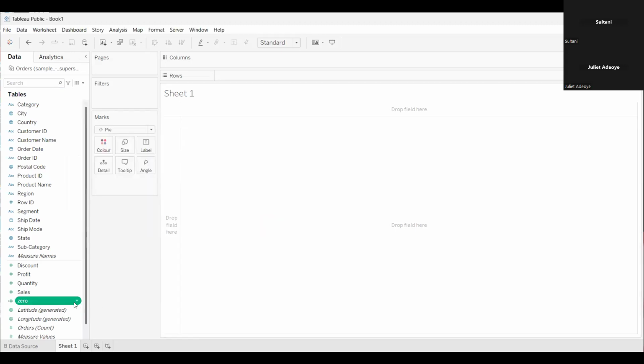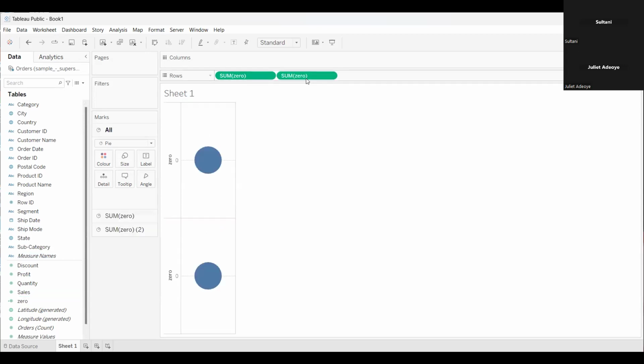So you want to drag this 0 now, put it in rows. Now drag another 0, that same 0, and put it next to this 0 in rows. You see the arrow next to it. Sultan, have you done the same thing? Yeah, I've done that.